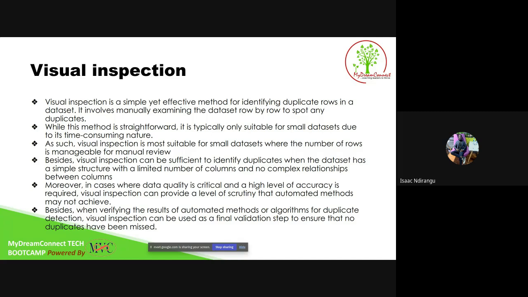Also, visual inspection can be sufficient to identify duplicates when the dataset has a simple structure with a limited number of columns and no complex relationships between these columns. Also, in cases where data quality is critical and a high level of accuracy is required, visual inspection can provide a level of scrutiny that automated methods may not achieve. So you can also use them together. You can use an automated method, then use the visual inspection to confirm that your method identified all the duplicates.